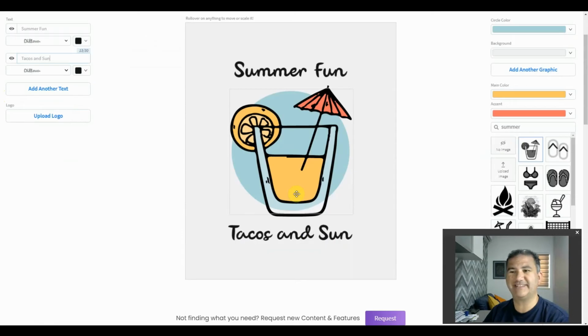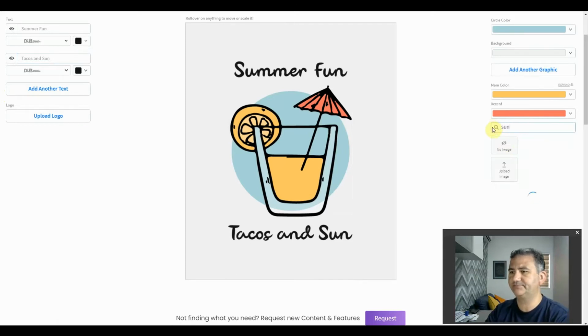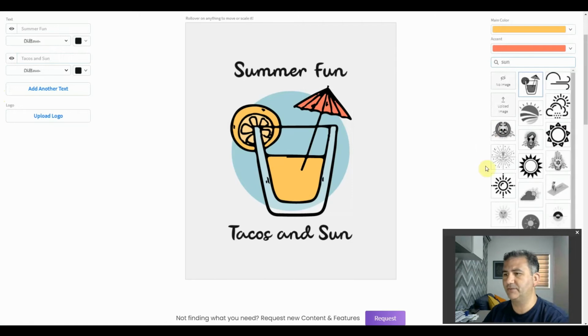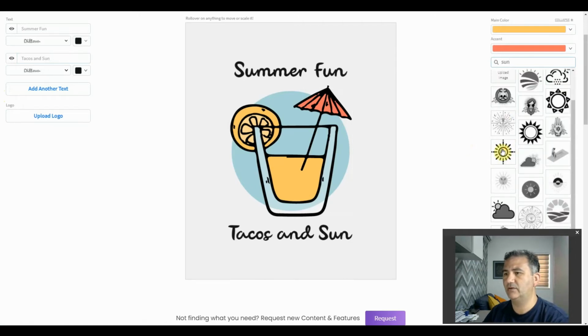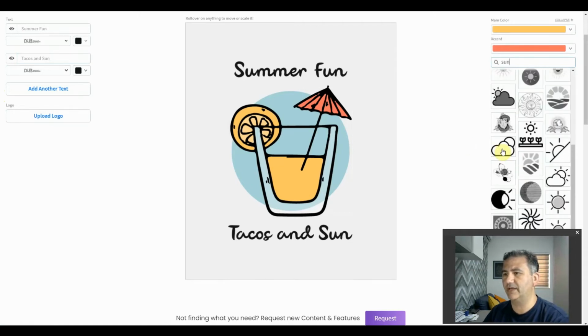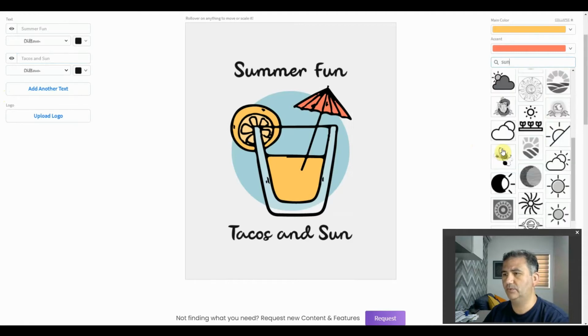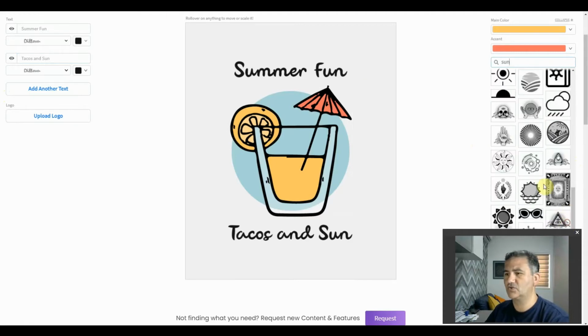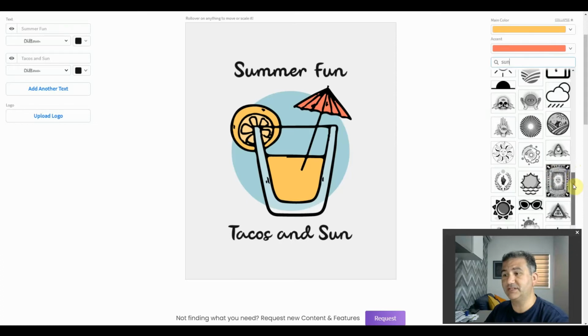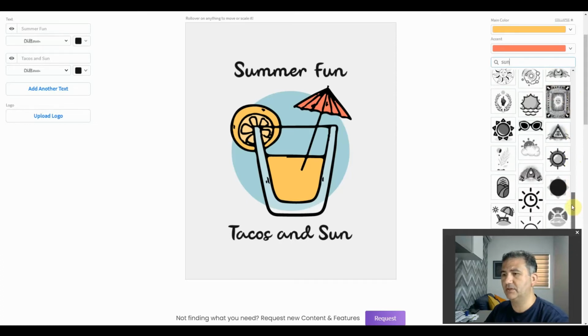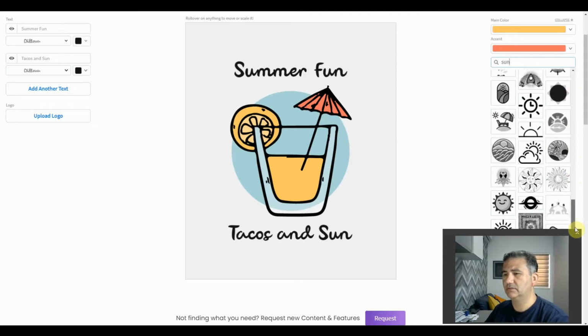So obviously summertime, the sun is associated with summer, so we're going to click on this field over here and change summer to the word sun, and see what place it brings up for us. And obviously we're just going to scroll down till we find the graphic that I used. There's quite a number of graphics here. Placeit is amazing for clip arts too as well. Alright, so there it is.